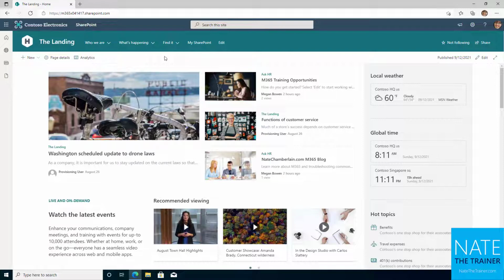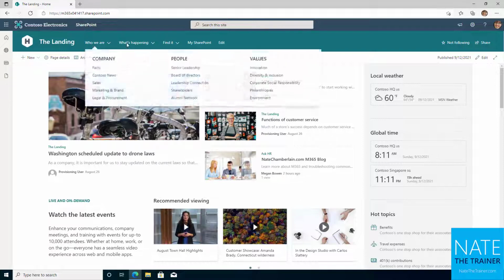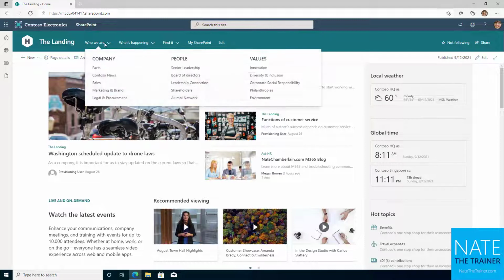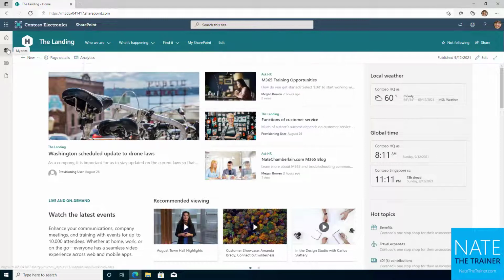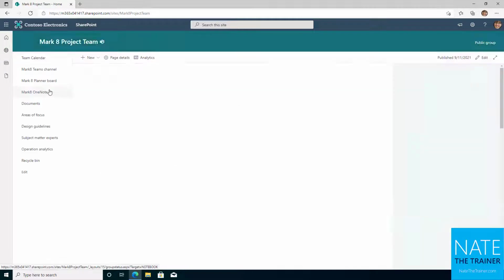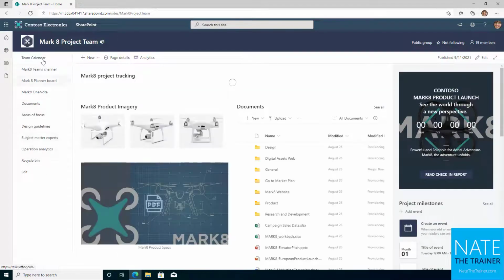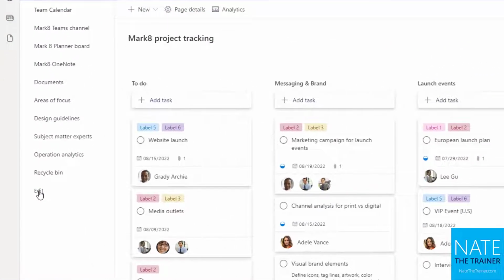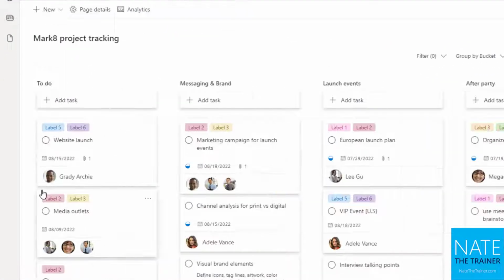And what I mean by that is we can change the navigation on our site so that we can have a large mega menu such as this on a communication site perhaps. Or maybe we want to go over to a team site, such as our Marquee project team, and change our left-hand navigation. So in either case, whether the menu's at the top or on the left, just look for the word edit. Now you do need to be a site member to be able to do this, or you won't see the word edit. But as long as you are, you just click on edit.